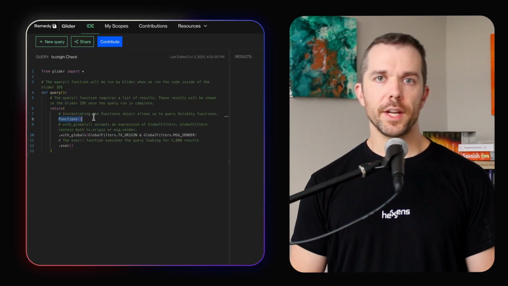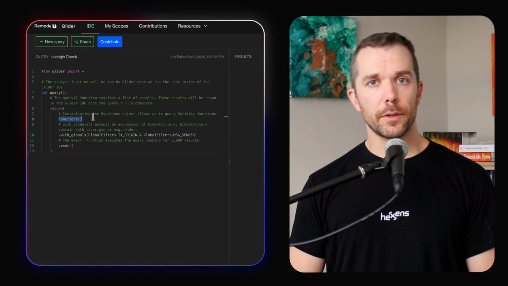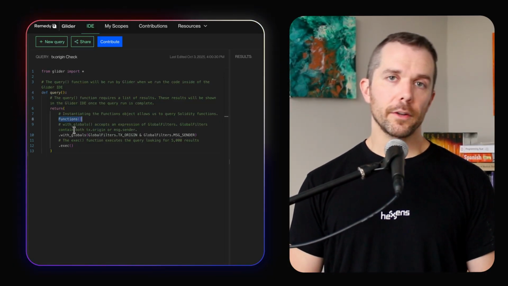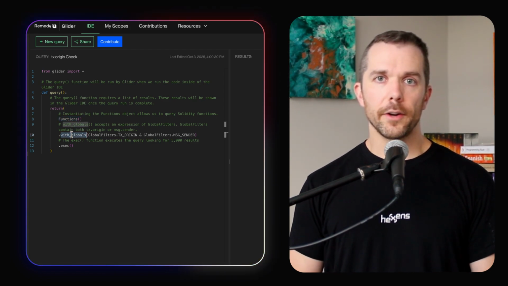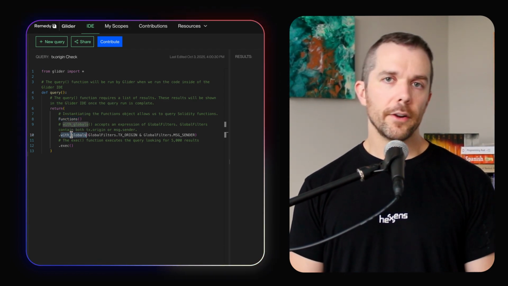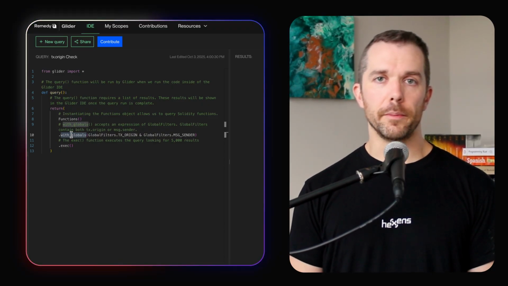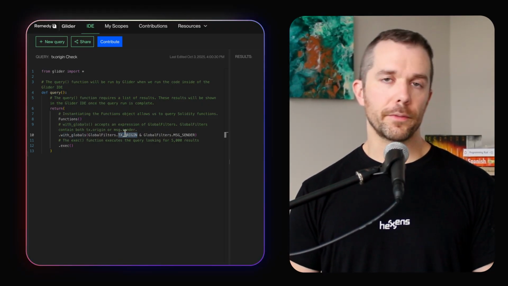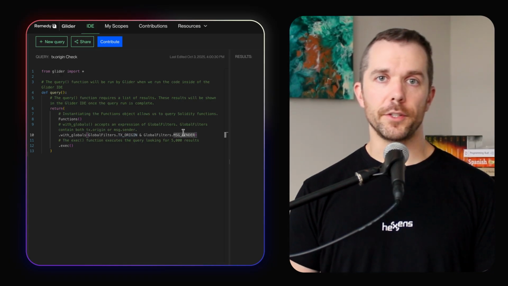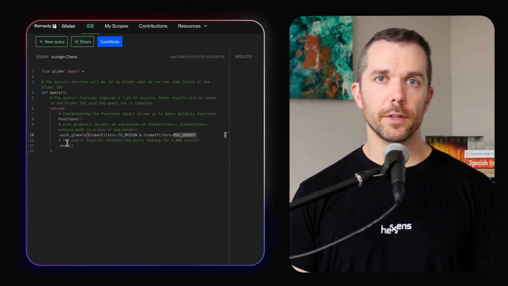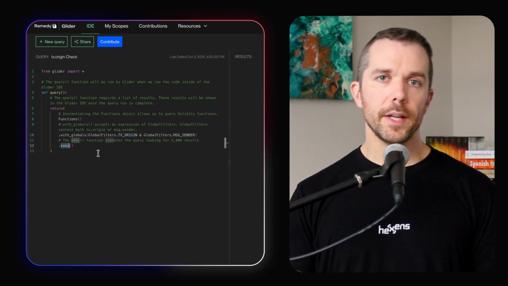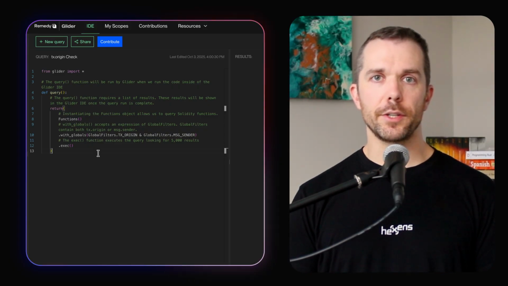First, we'll instantiate the functions class, since we want to look for solidity functions. Then I'll call the withGlobals Glider API function. This Glider API function finds solidity functions that contain global variables. In our case, we want to look for solidity functions containing both the transaction origin and message sender global variables. Finally, I'll add the exec function, which executes the query.